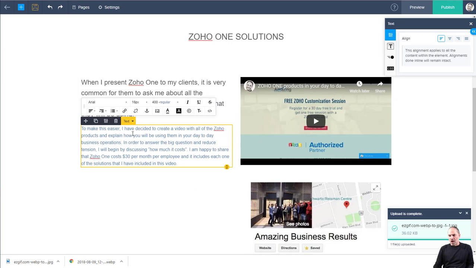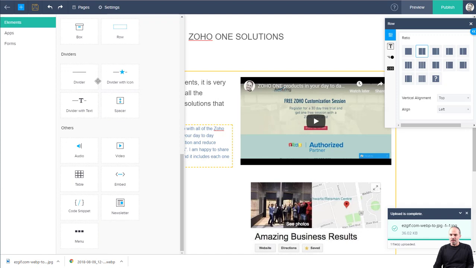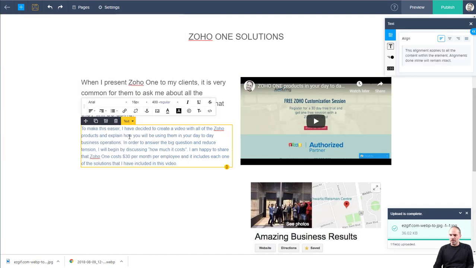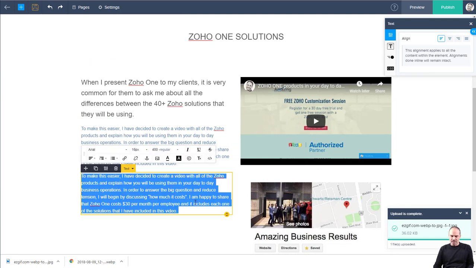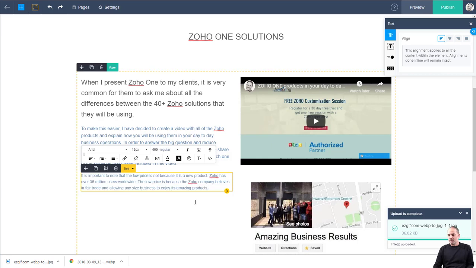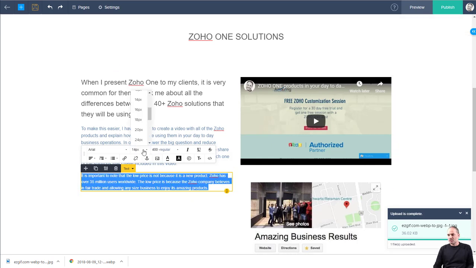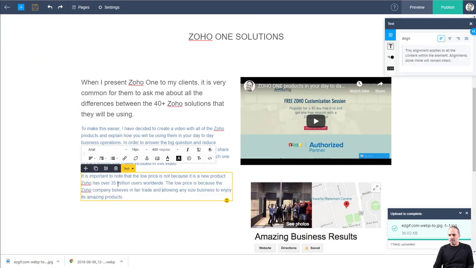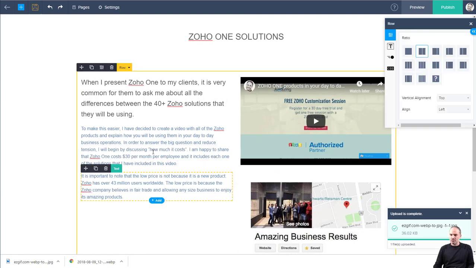And now I'm a bit lazy. I don't want to click on add and select text, and it's just too long. I'm just going here on the text. I click here on the clone. I have the text. I select everything. I replace it with the text that I just copied. Give it 16 size, and I'm done. And now I can see that it says that Zoho has 33 million users. It's actually now 43, so I will just make this change.